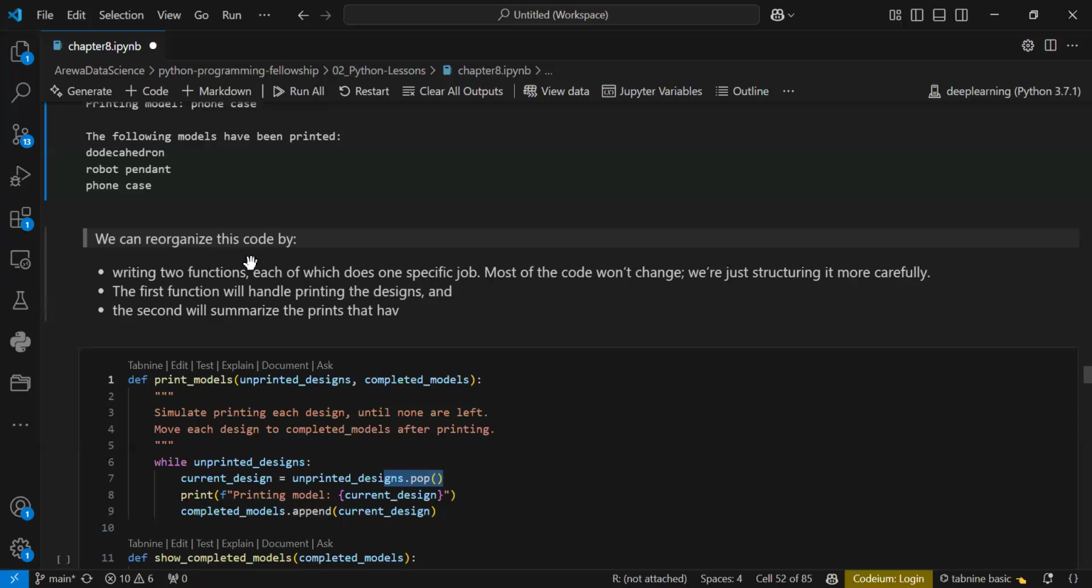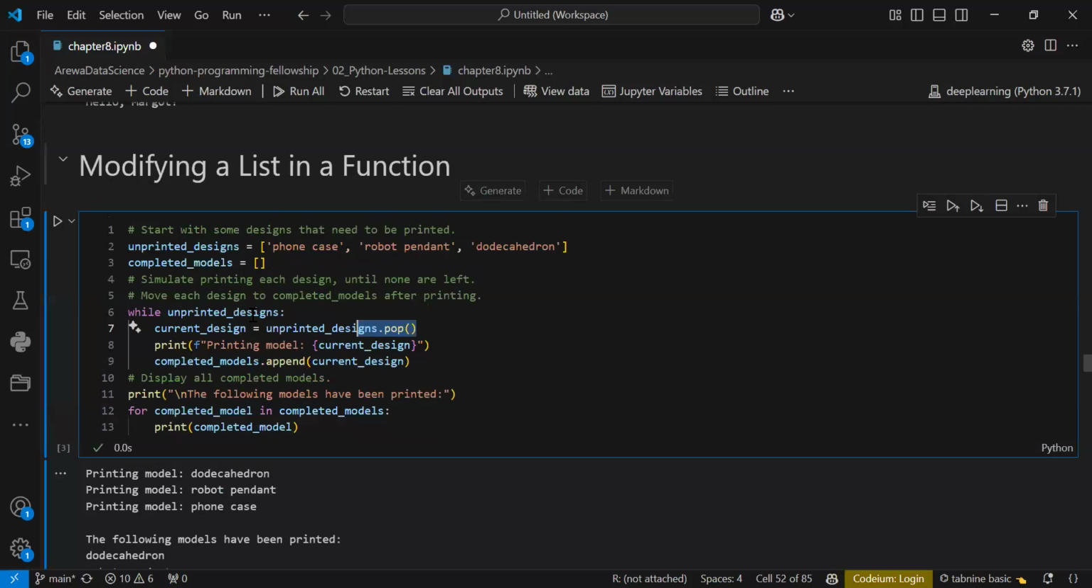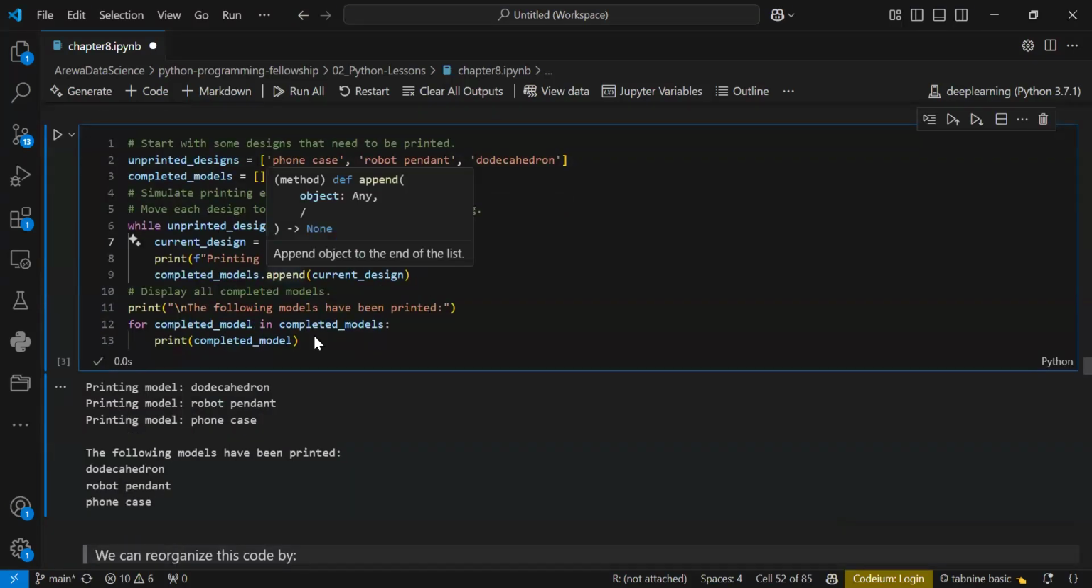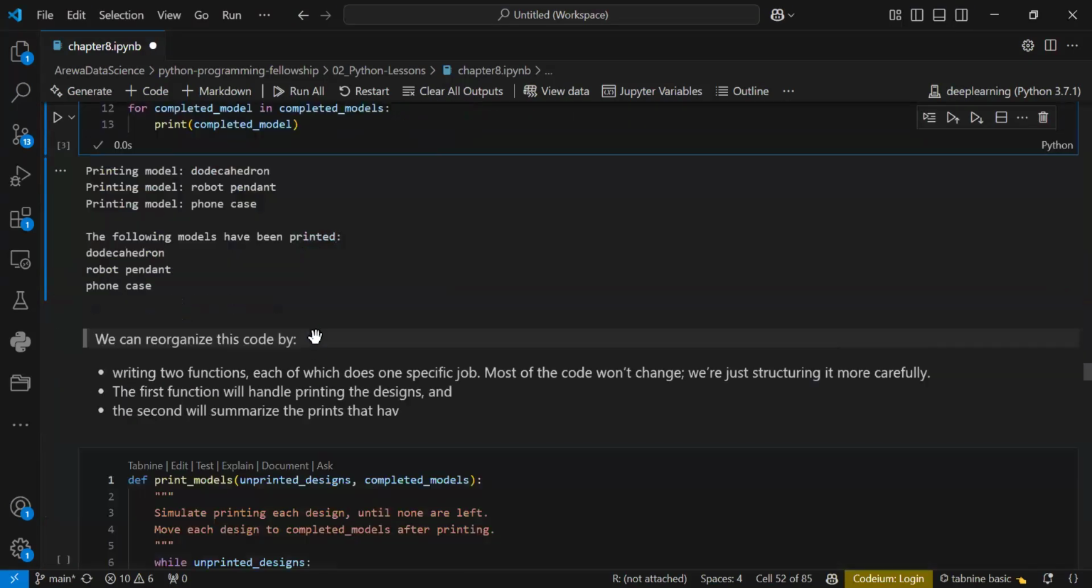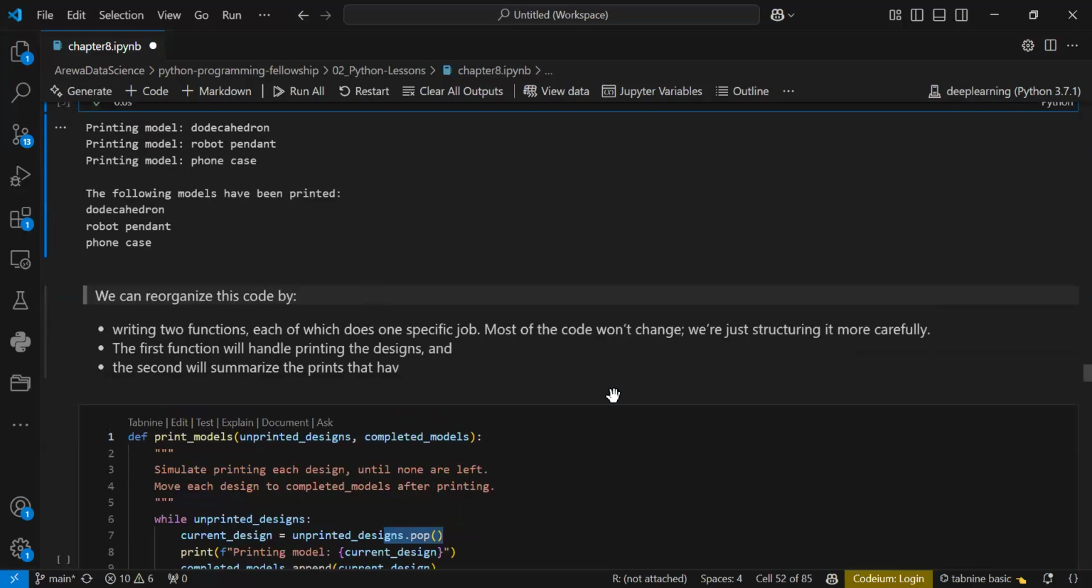What we are going to do is reorganize this code. This one is also organized, but we are going to reorganize it. To do that, we are going to write two different functions, each of which does a specific job. That's the use of the function. When you have very lengthy or complicated code, you can group specific code that does a specific job.